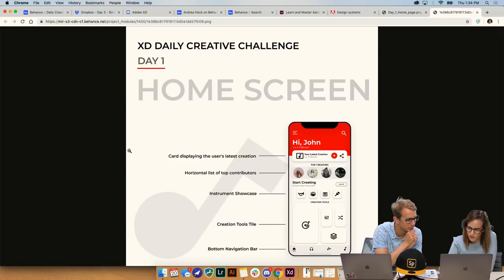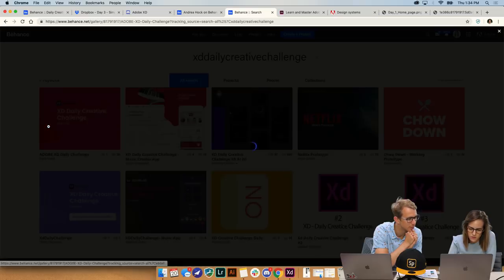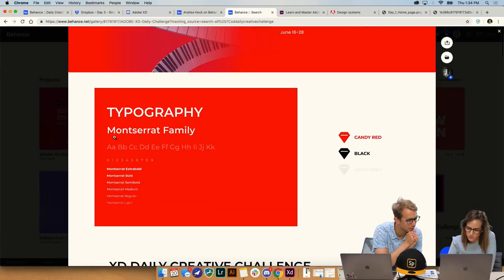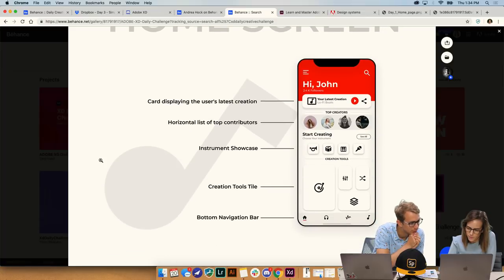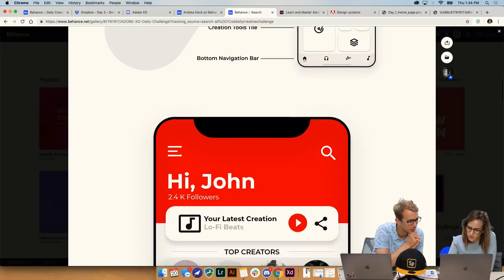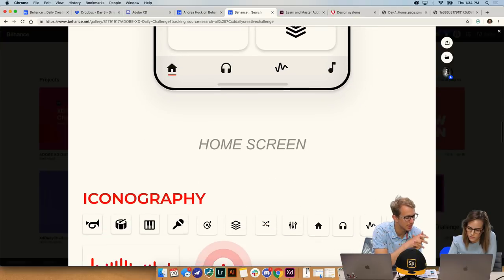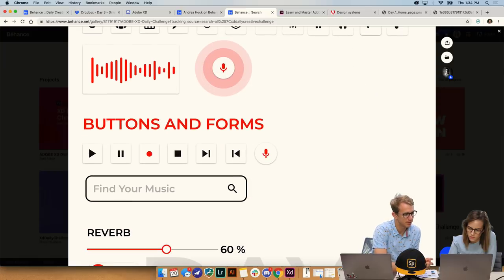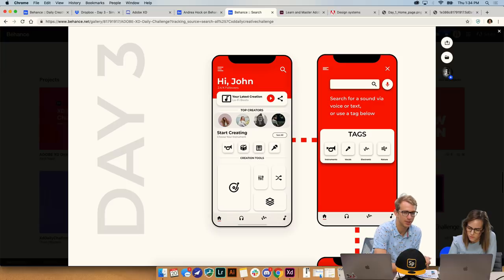Okay. I know this is also on Behance, so we can scroll through his. He's got the home screen with all of the creators up here. We've got the instrument showcase and then some of the creation tiles down here. It's looking nice. Cool, this is good. I think this has a lot of improvements based on the feedback we were giving for some of the ones we looked at yesterday.